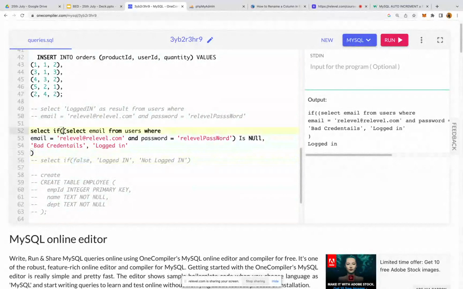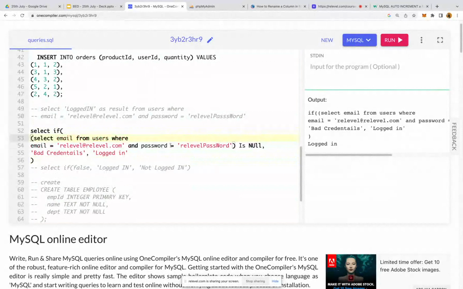So what I did, I just wrote one more query inside if. So this is the whole part. This is the first part of if. In the earlier example, I was using the false. Right now, I wrote one query, and inside this query I am doing the same thing. I selected something from the user table where user email is this and password is this.